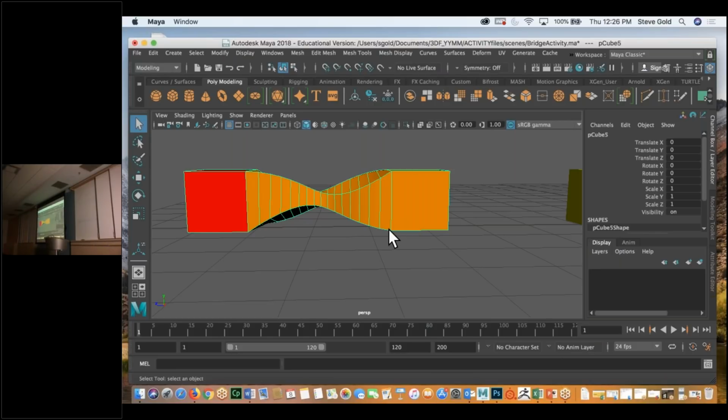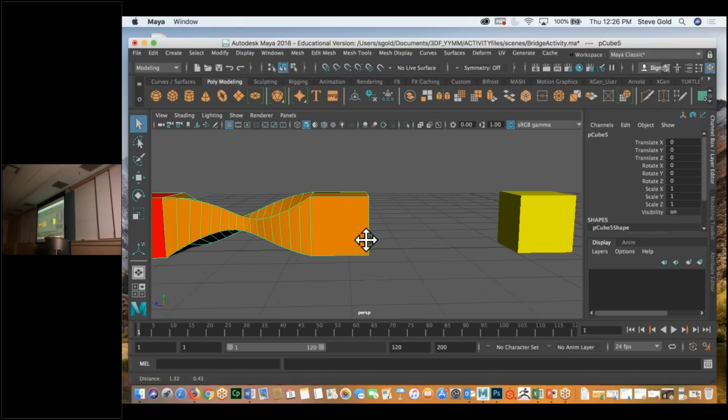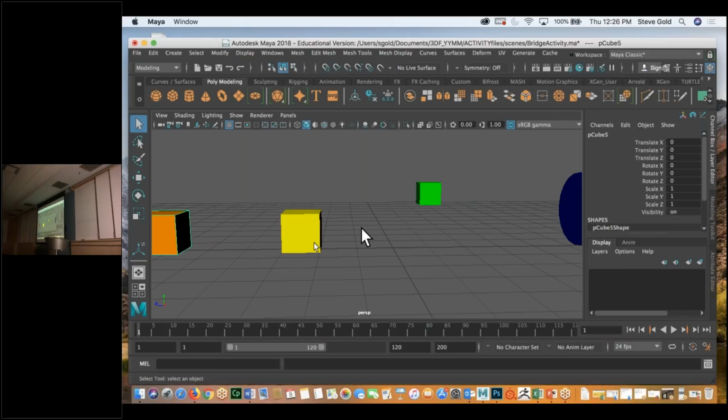Everybody able to get that first one? We good? All right, let's look at this second one here. You might be thinking, okay, so the objects have to be the same size to bridge. Not at all. They can be two totally different sizes. Really, the big ticket item is they got to have the same number of edges. That's the one thing we got to worry about every time.